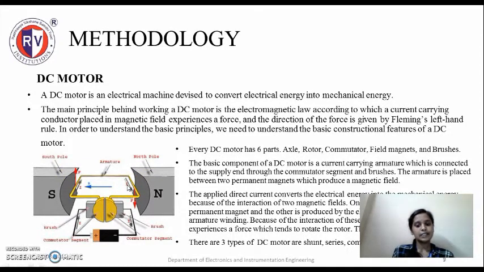The applied direct current converts the electrical energy into mechanical energy, because of the interaction of two magnetic fields. One field is produced by the permanent magnet and the other is produced by the electrical current flowing through the armature winding. Because of the interaction of the two fields, the armature experiences a force which tends to rotate the motor. This is how a DC motor works. There are 3 types of DC motors: one is shunt, the second is series, and the third is compound DC motors.